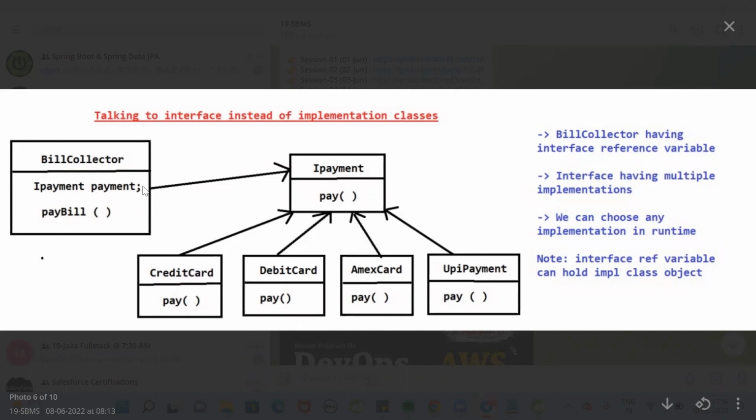How many ways can I inject the object into this variable? Three ways. One is by using a setter, the second is by using a constructor, and the third is by using a field. What is the setter? For this payment variable, I have created one setter method. By calling the setter method, I can inject this variable. If I inject one class object into another class object using a setter method, then it is called setter injection.